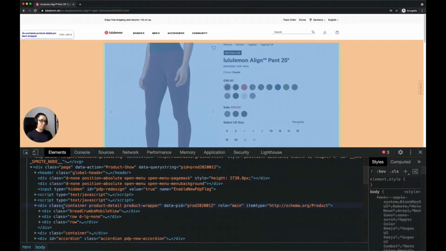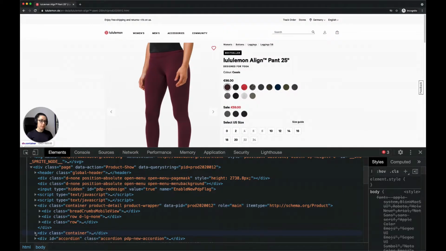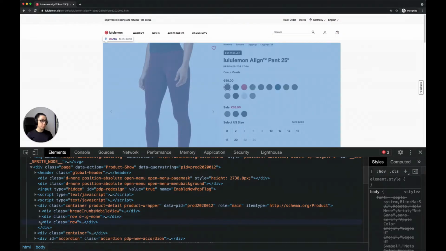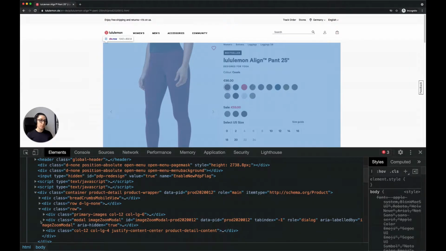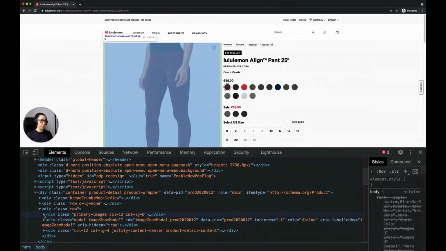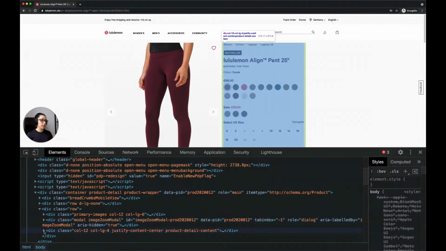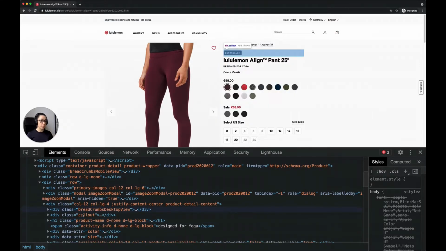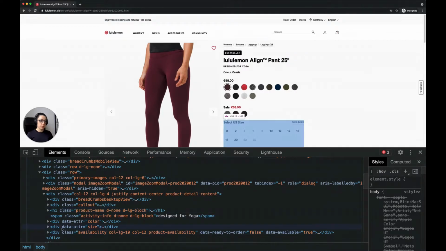Okay, container, product detail, product wrapper. This is probably where all the information is, and you can see here that it's all colored, so it's definitely here. Inside of it, we have row. It seems like everything is inside this row. Then we have the image, which is not interesting for us right now. Here, okay, product detailed content. That's what we're interested in, so let's open this up. Basically all the content of this page is within here. We can remember that later on when we code it up.